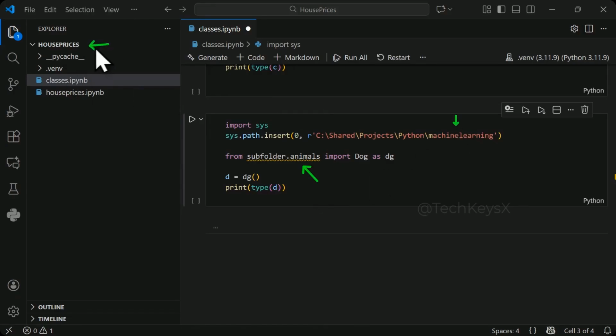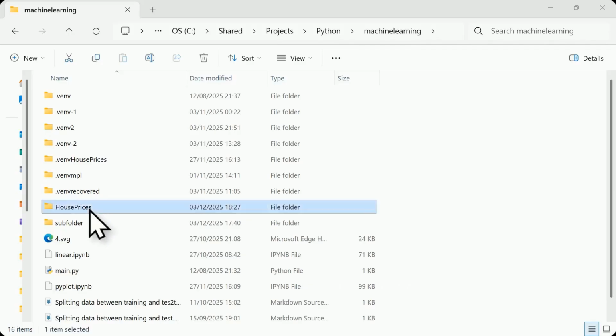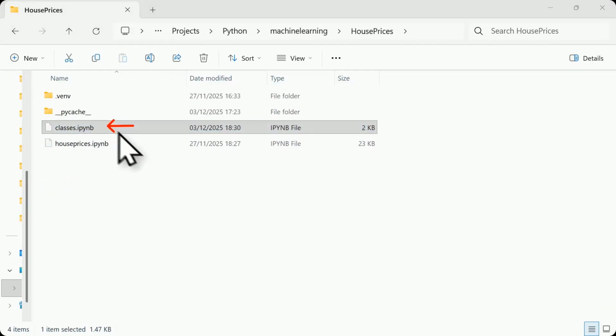So it's not within here. If I just show you what it looks like in the Windows Explorer, here you can see I've got a Python folder, then a machine learning folder, and within the machine learning folder, I have house prices. If I open up this house prices folder, you can see there is the classes Jupyter Notebook.